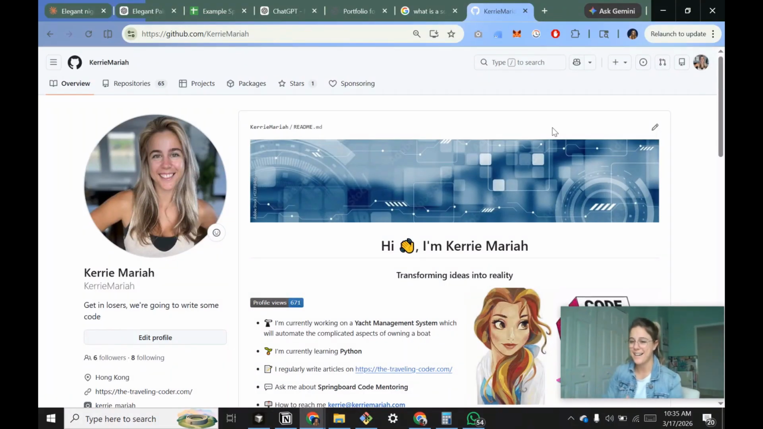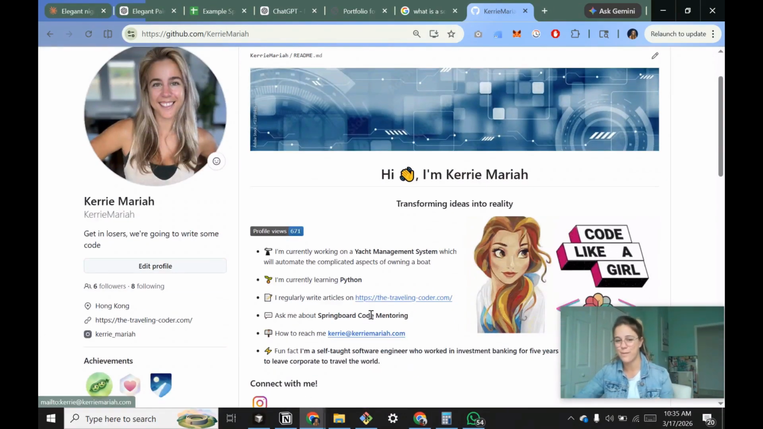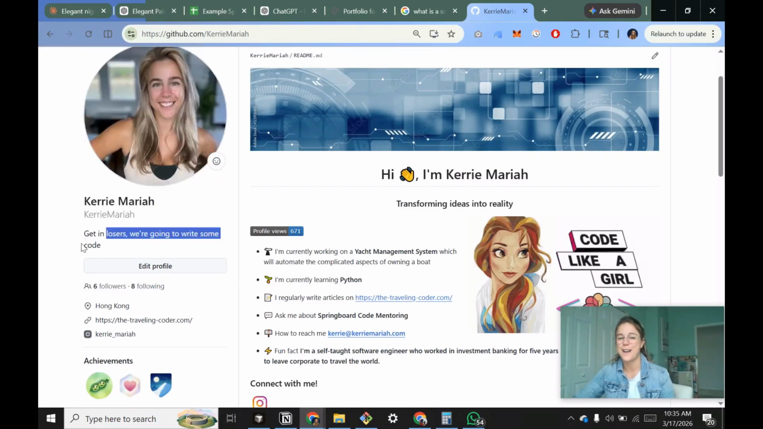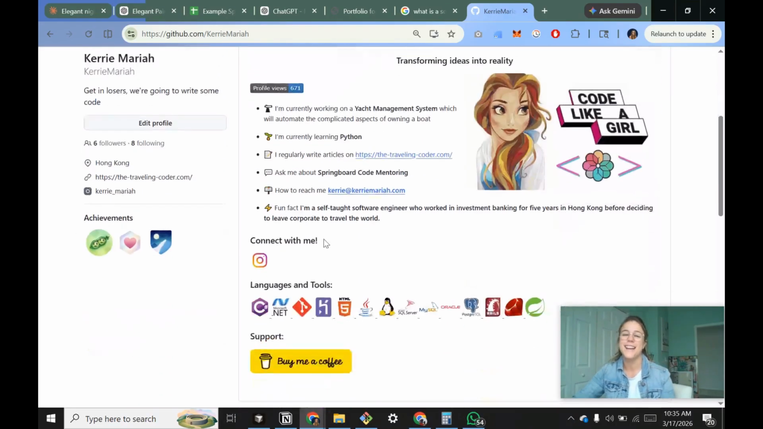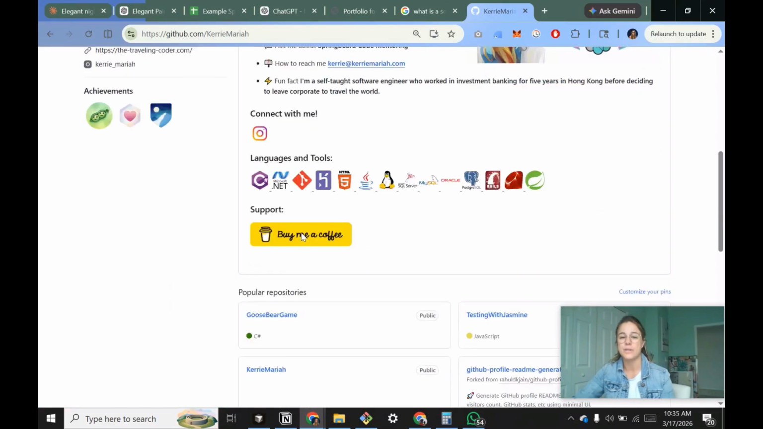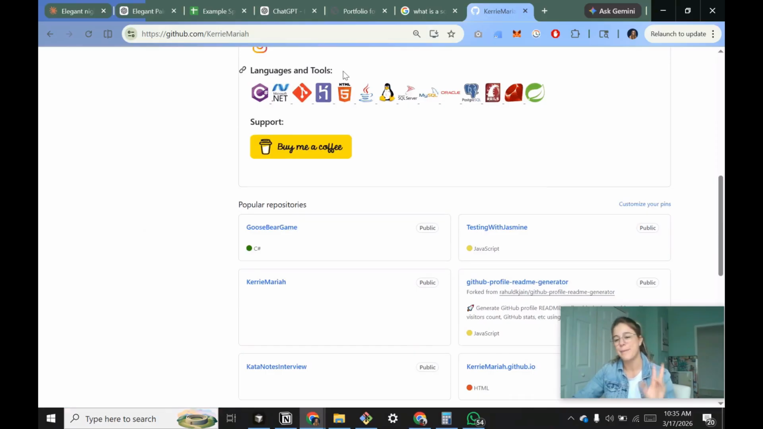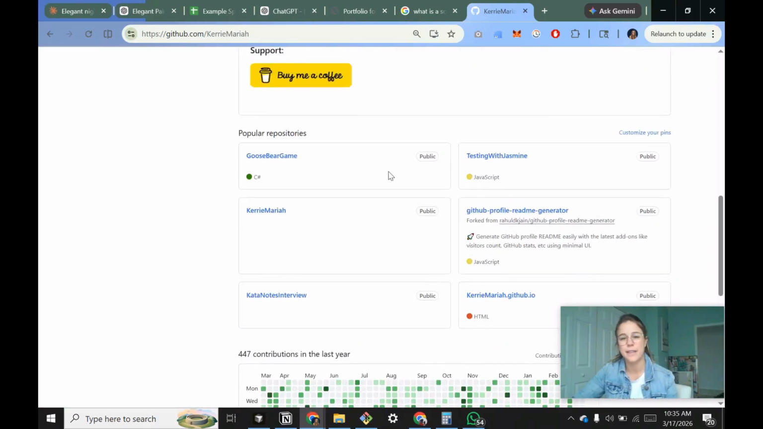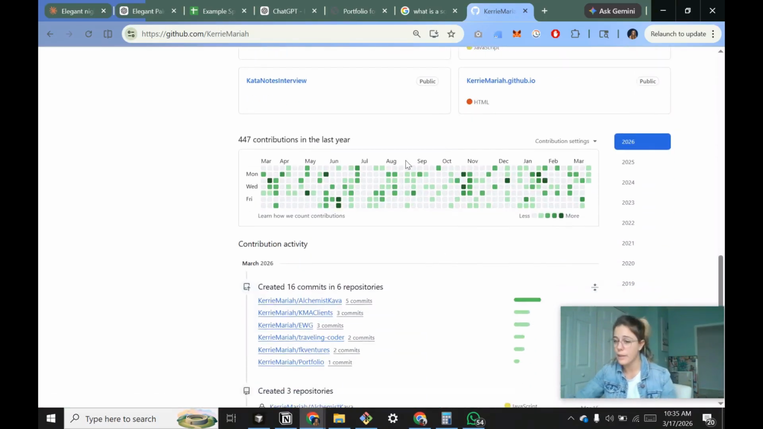Okay, so here's my GitHub page. Here's the overview. You can see I have my picture here, and a cute little interface to show my profile. "Get in, losers. We're going to write some code." That's from Mean Girls. And you can see profile views, languages, and a Buy Me a Coffee link, because why not put that out there? Just a little tip jar for anyone that uses my code.